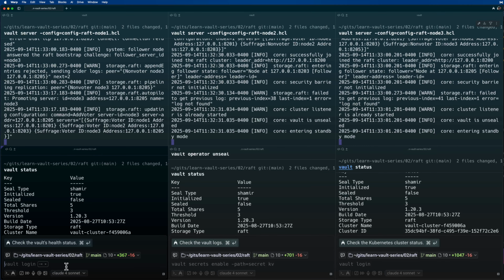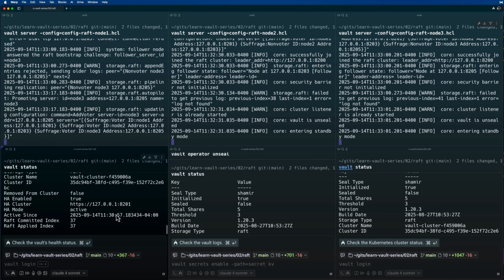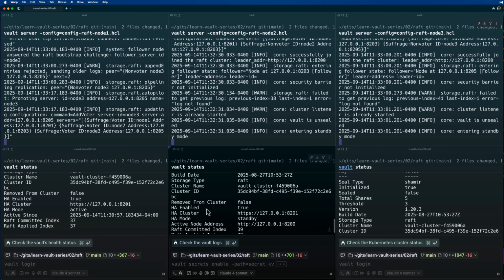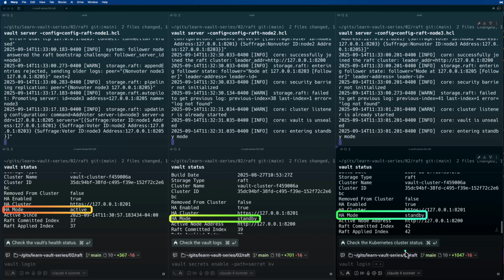So now let us log in to the first vault. But before that, let me just quickly show you one more thing. Here, the HA mode in all these 3 nodes, just note this. HA mode is active here in node 1, but here it is standby, and here also it is in standby. So these 2 nodes will be in standby mode, and if the active node goes down, any one of these nodes will become active. So from standby it will become active.